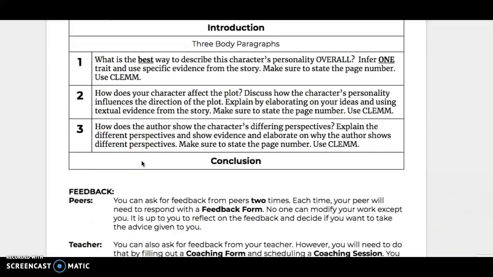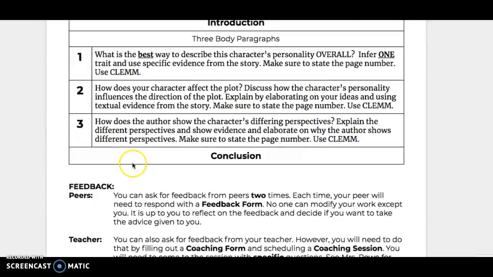And the third body paragraph is taking that same character, and you're going to think about how the author showed the character's differing perspectives. So maybe you're going to explain what the different perspectives they have on different things that are happening. For example, Cherry has a different perspective about certain things than maybe Ponyboy, and Ponyboy has a different perspective than Johnny, and Johnny has a different perspective than Dally. So they all have different perspectives on different topics. So you're going to show evidence and elaborate on why the author shows different perspectives, okay? And again, that's the third body paragraph.